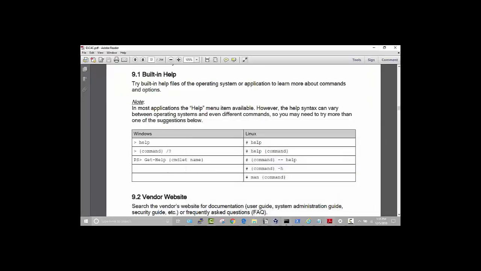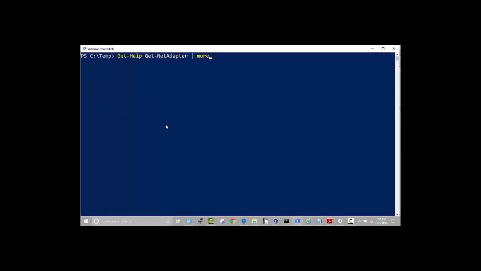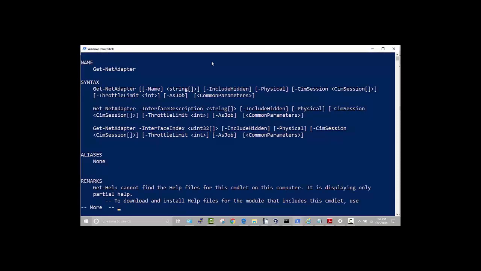In PowerShell, we can use the Get-Help cmdlet along with a command, and I'm going to pipe it to more because it's a lot of information. If you use Get-Help with another command, it will give you additional information such as the syntax, some remarks, and all the different options that you could use. And I'll Control C out of that.